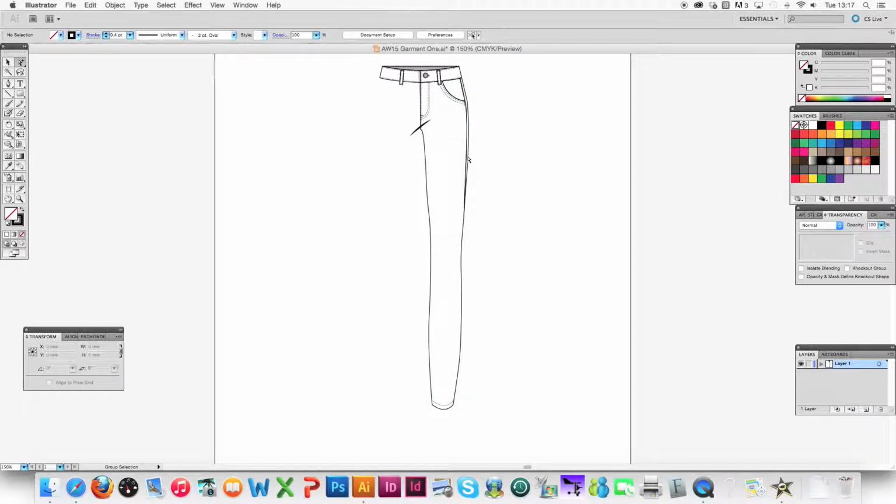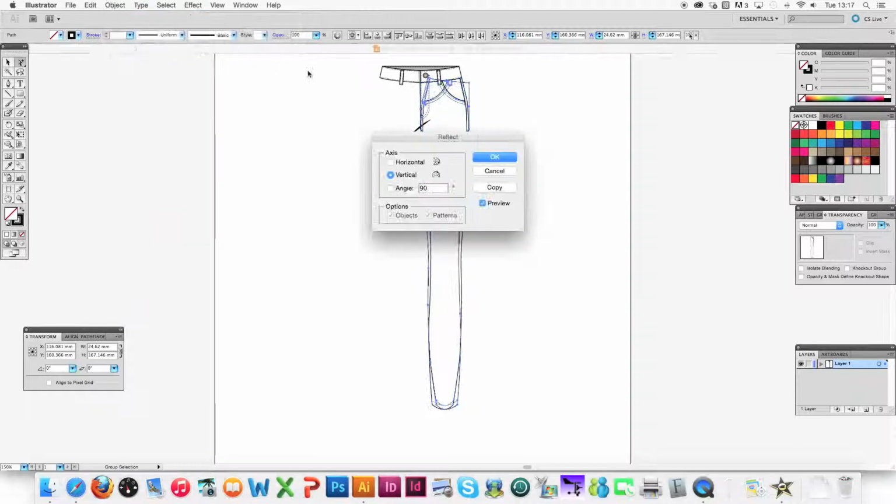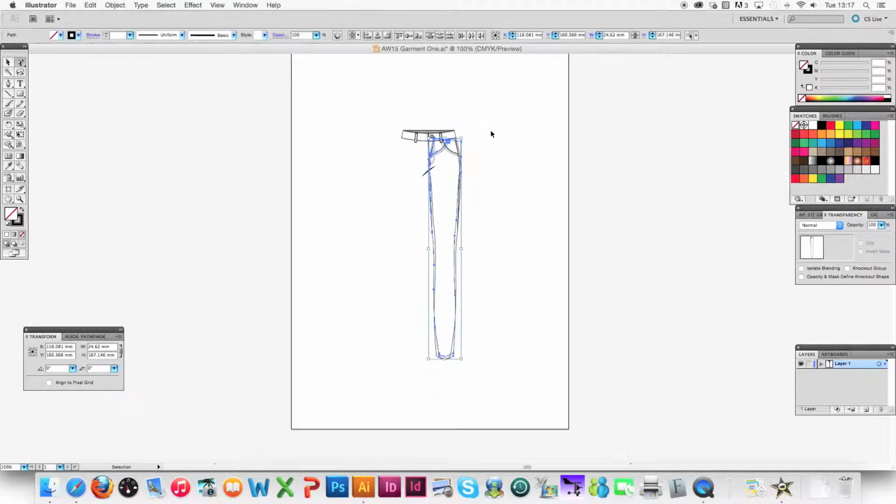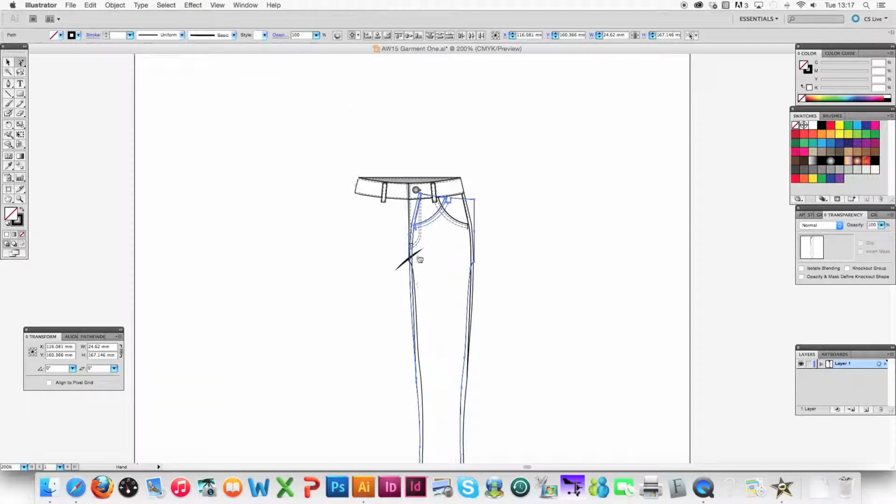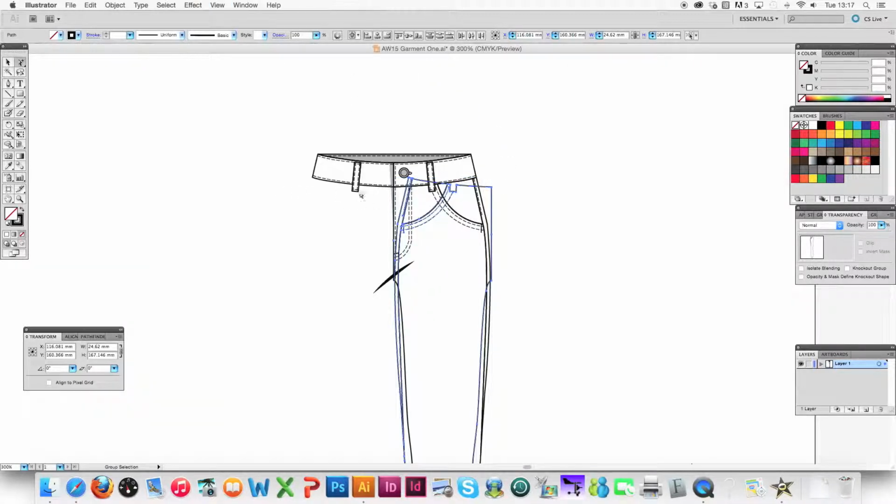And then I'm going to paste on top, so Command F, and then go to Object, Transform, Reflect, and make sure it's reflected vertically so it goes exactly opposite. I'll just zoom in a bit. And then I'm going to hold down Shift to make sure I pull it exactly next to it.